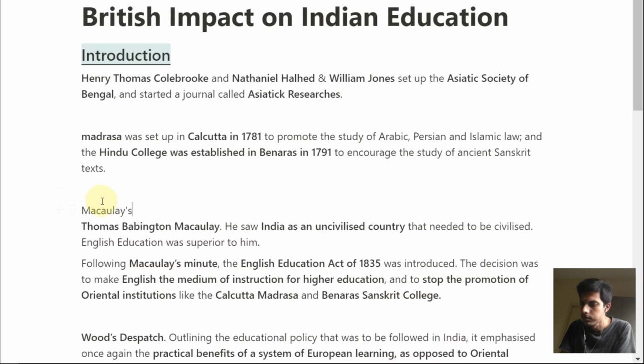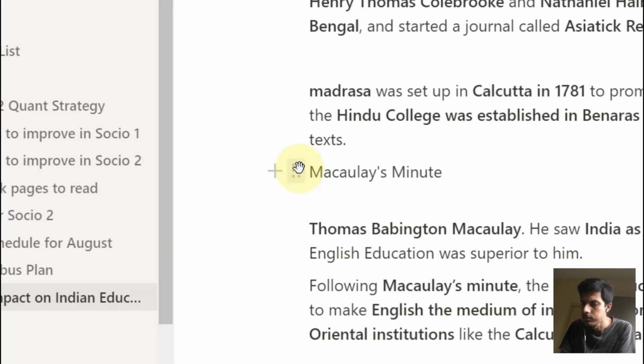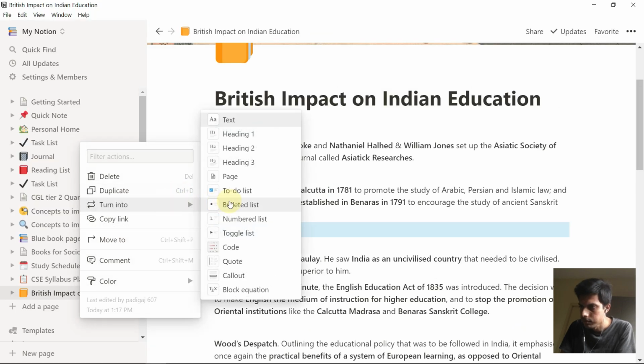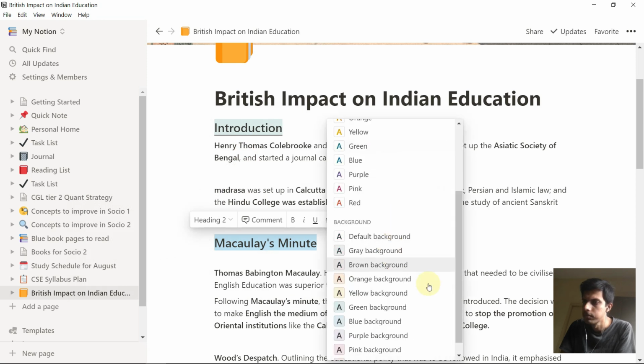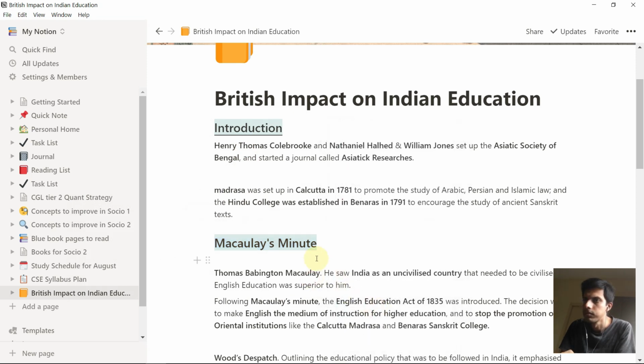Similarly, for the next paragraph, I'll keep a heading there. Similarly, I'll go to this block tab you can see here, and then turn into heading 2. So now this another heading has been created. I will also color code it with a background of green color, and also underline it by pressing Ctrl U.